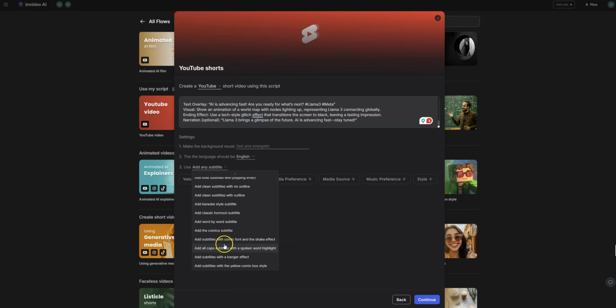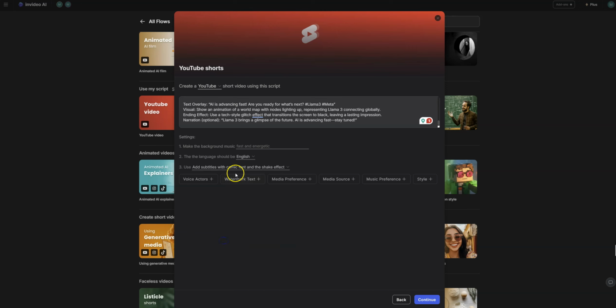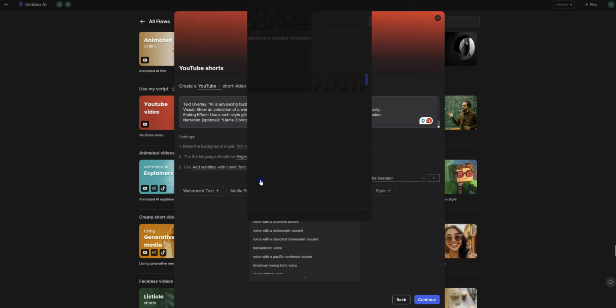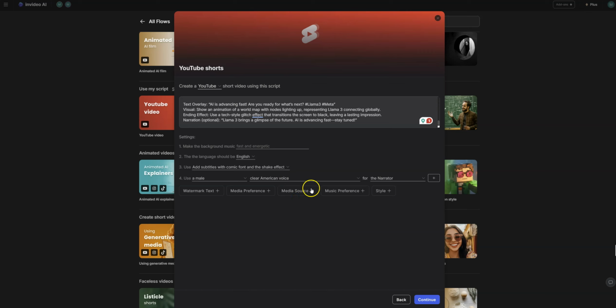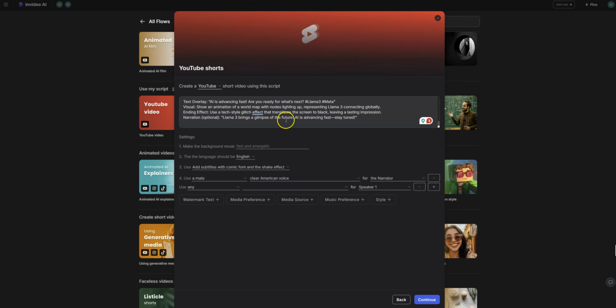So you can go down subtitles with comic font and shake effect, something interesting. Voice actors, so male, clear American voice. I do actually have, so if you're doing, you can actually have a conversation and put multiple speakers in here, which isn't too bad of an idea at times, but you can actually clone your voice on InVideo.